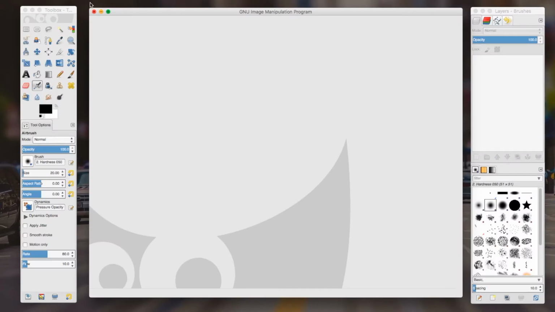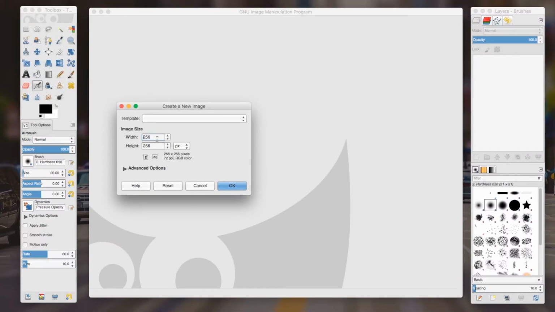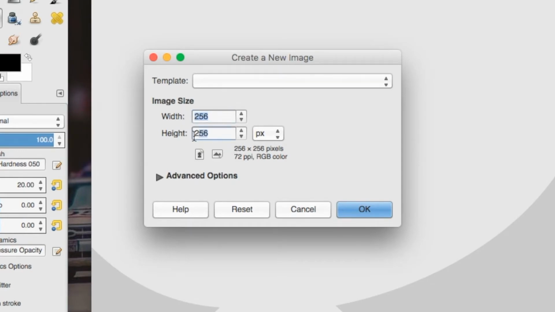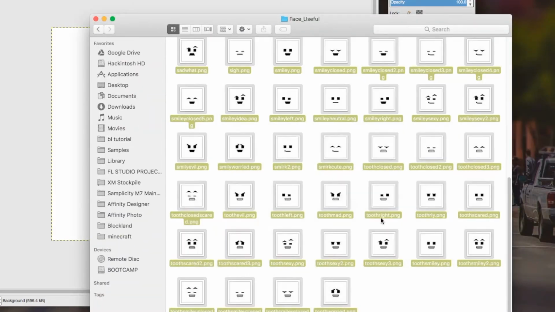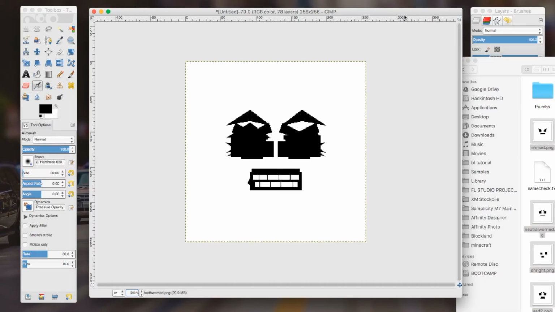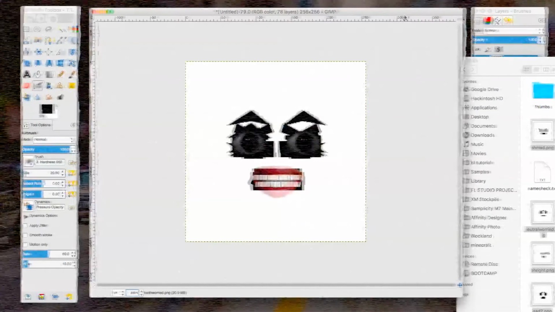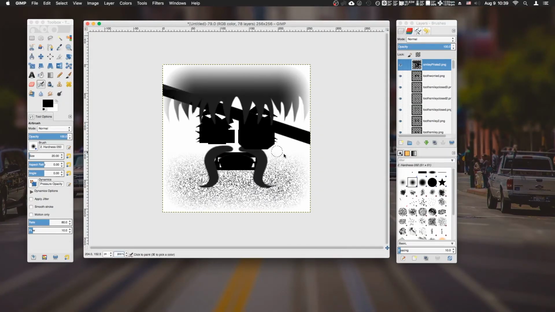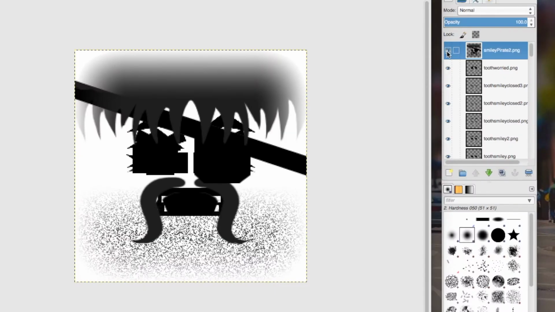The way I do it is I open an image editor like GIMP, set the dimensions to 256 by 256 since that is the size of every Blockland face. Then I drag in every face I'm going to use. I'm just going to drag in every face in here just in case. Next I'm going to add a face with a little more complexity so that I have a little better reference. Then I'm going to hide every face except that one.